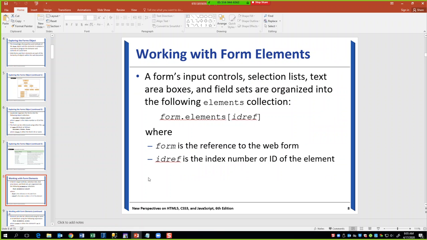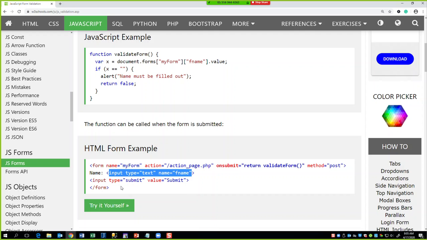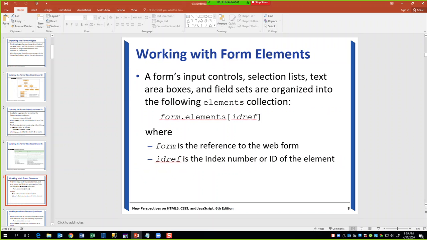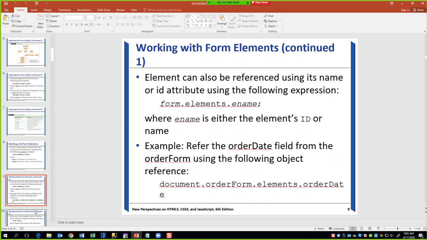And again, we refer to form.elements and then the ID ref. Now you see that they've got name here, and that's what they're using up here, the name. I'm not sure of the actual difference between those, but sometimes you can use name, sometimes you can use ID. So they're kind of interchangeable in some circumstances. I wouldn't say all.